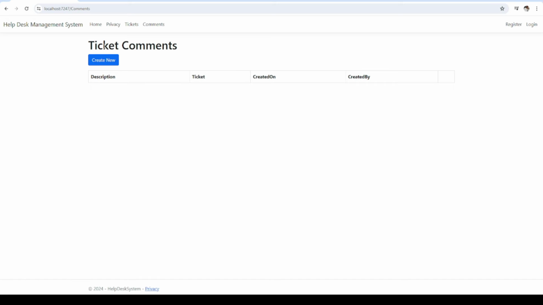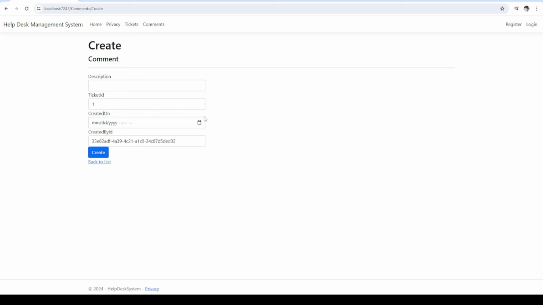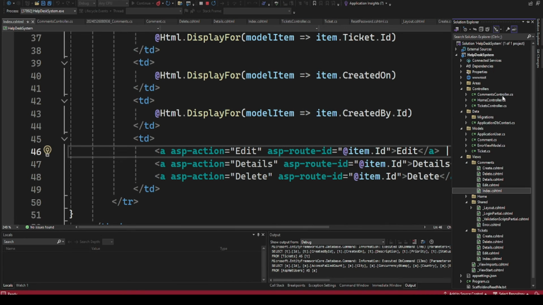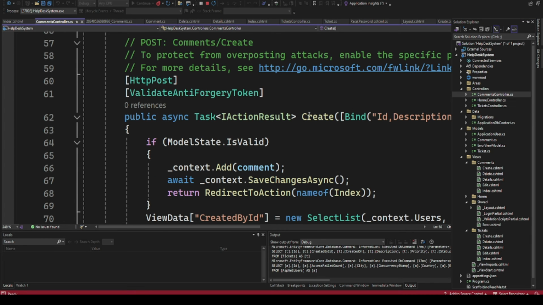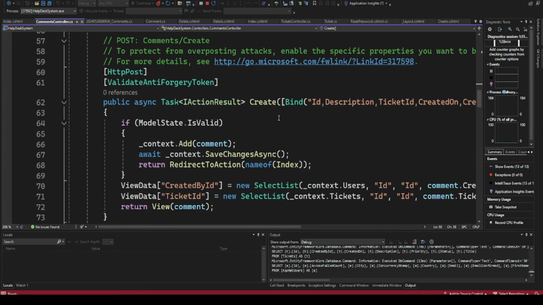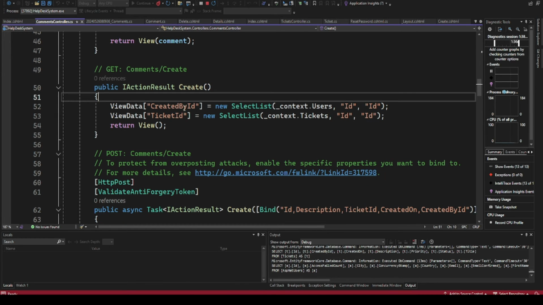So let's just see. You see, this is tickets, comments, and we now have create new. So if I just click create, it will give us this form. But now it has linked our created by ID with our user IDs, and the ticket, it is giving us the IDs of the tickets. So remember what we did with our users. So we need to go back to our comments section. I mean under comments controller. Then we need to change our create. Under create, instead of displaying the user, we need the full name.